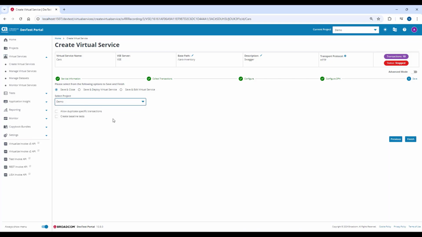You can also select the project that you want to save to, and this field defaults to your current project. And that works for me in this case. You can choose whether to allow duplicate specific transactions, meaning you can have multiple responses for a single request. And you also have the ability to automatically create baseline tests, which are headless tests that you can use to test against the virtual service and validate it. Again, if you switch to advanced mode, you can see there are some additional options that show up here as well. But I'm ready to go ahead and click Finish.